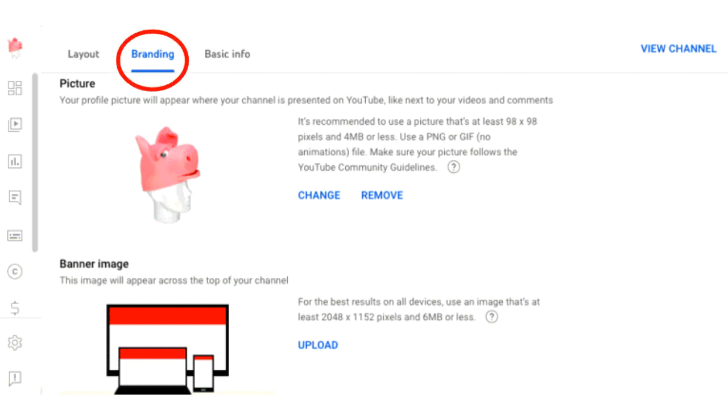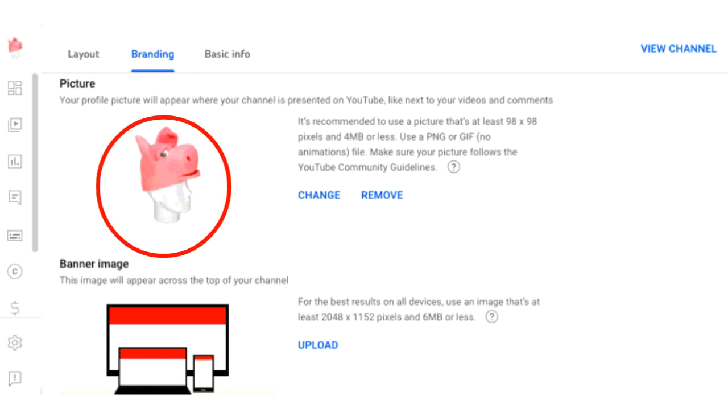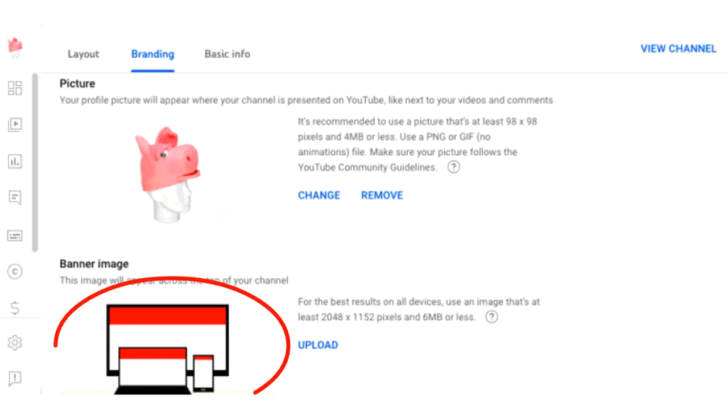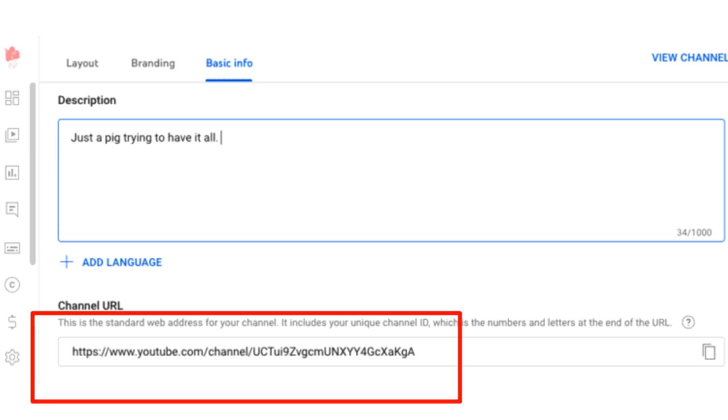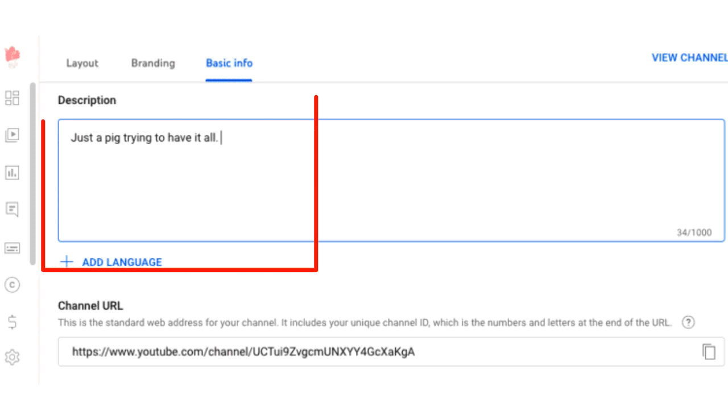Tap the Branding tab to access more customization options. Change your profile picture. Change your banner. Tap on the Basic Info tab to update details like your handle and URL. You can also add links and contact info and write a description of your channel.